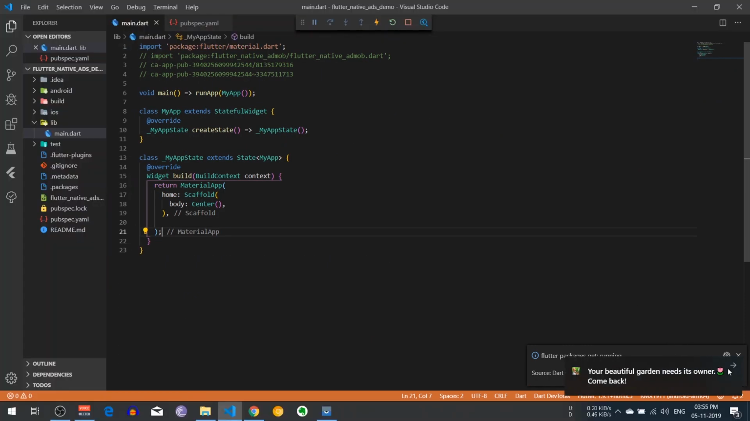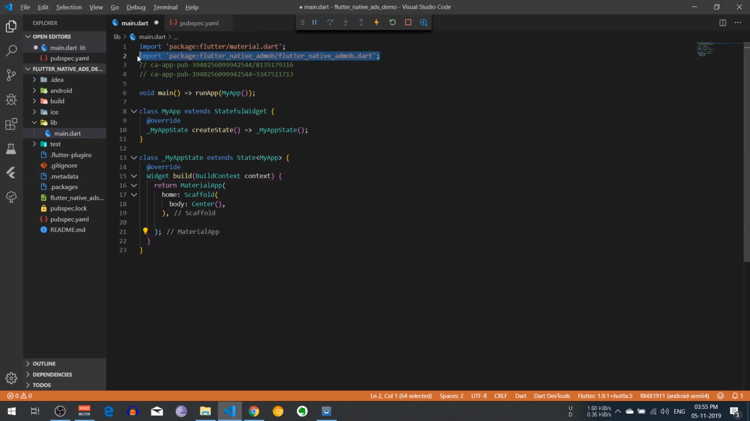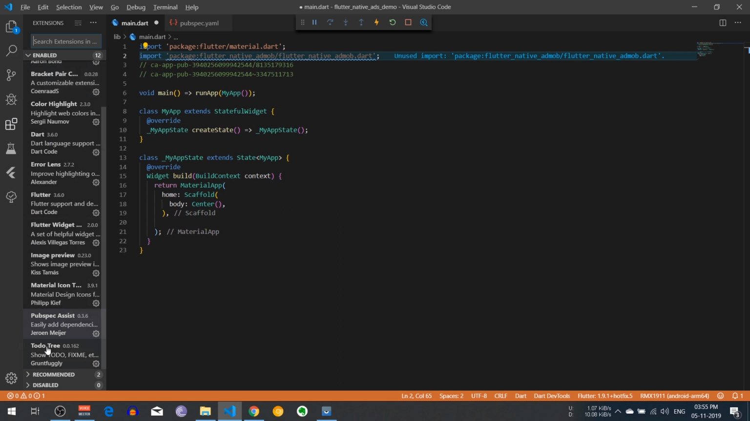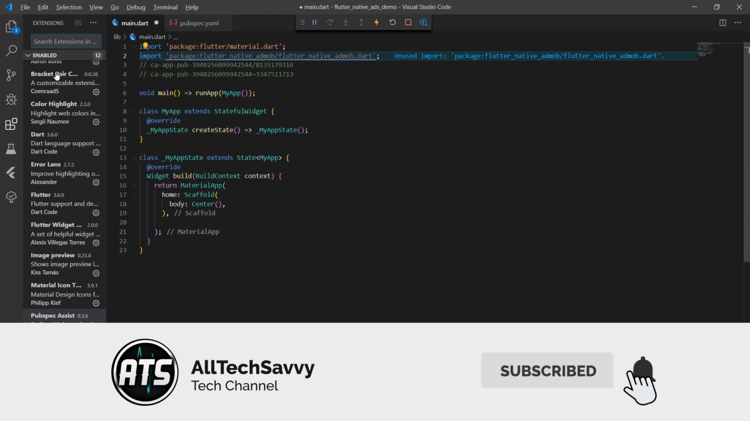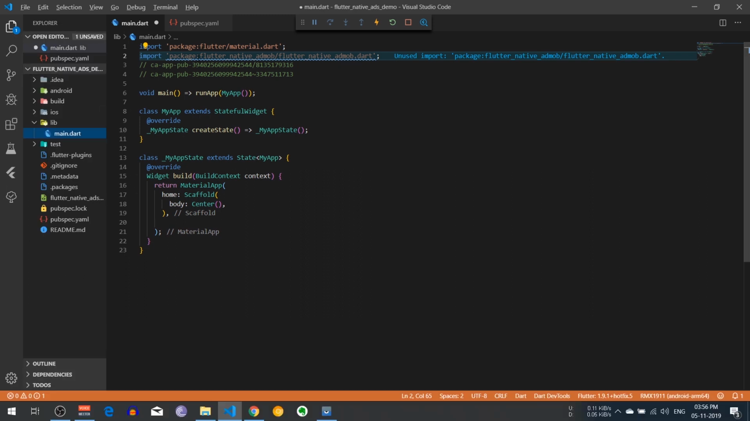This is the main file. I am just going to uncomment this import. This is also one of the extensions I am using right now, Error Lens. It highlights an error if I am not using a file or I am missing a semicolon or comma. This extension helps me find errors in the easiest way possible. Right now it is saying that you are not using this Flutter native AdMob import.